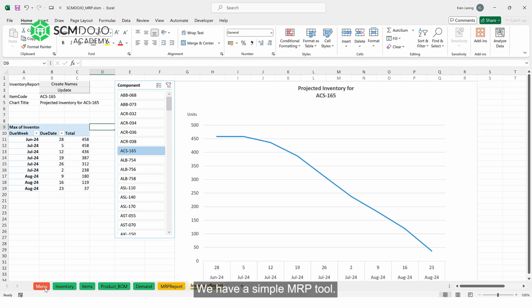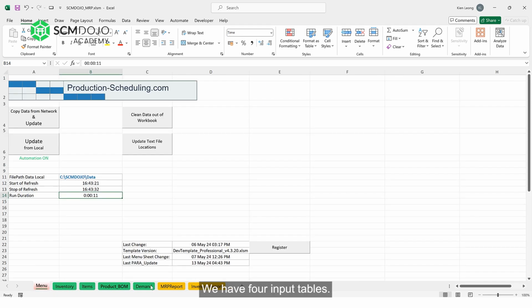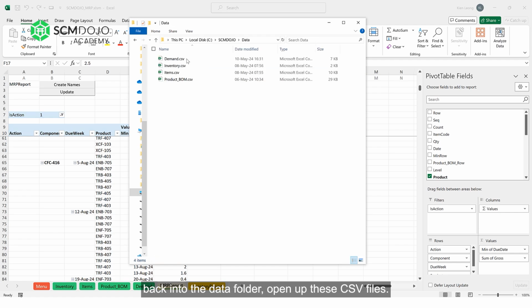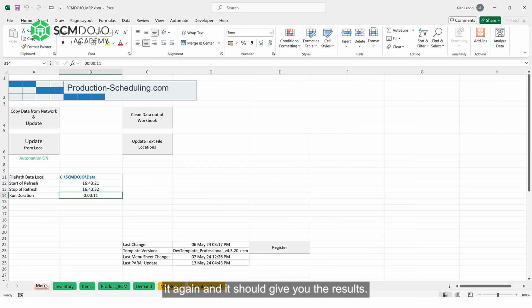We have a simple MRP tool. We have 4 input tables. We have a button you can use to run it. And then we have an MRP report. So if you want to make changes to the data, go back into the data folder, open up these CSV files. You can make changes to the bills of material, on-hand inventory, the lead times in the item master, the demand. And once you've saved those changes, you can run it again, and it should give you the results.